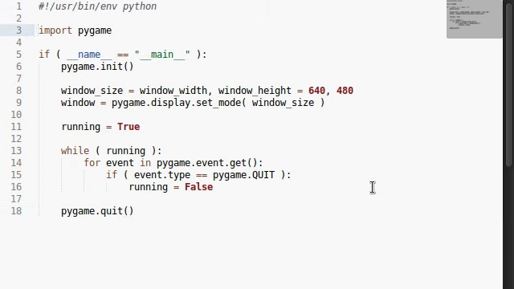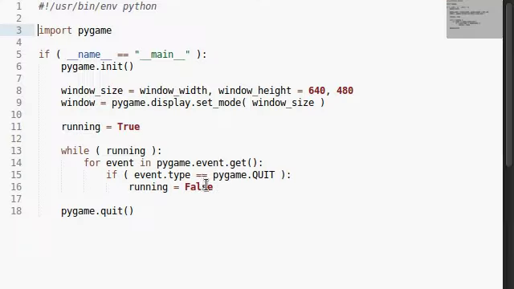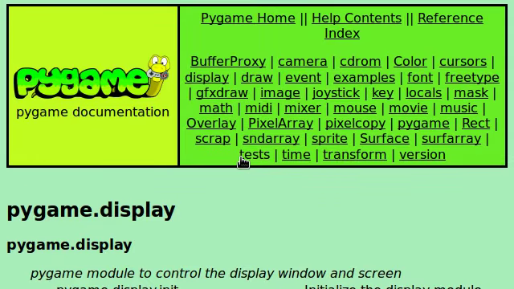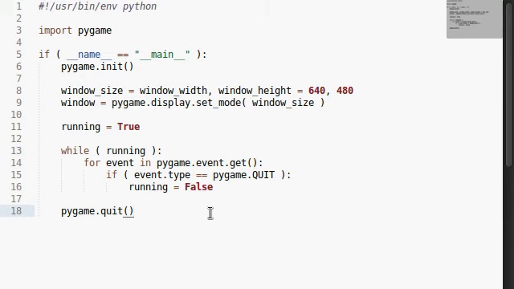Keep in mind that all this stuff is available online, or at least the documentation for how to use this stuff. Display, we're going to be getting into that next, because we want to know what more we can do with this window. But pygame.org is where you want to be. We're going to be referencing this documentation a lot throughout the series. Okay. Looks like we're done here.